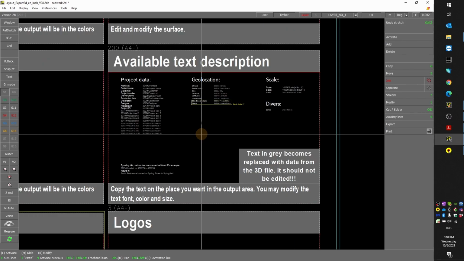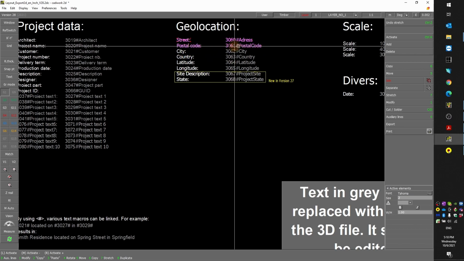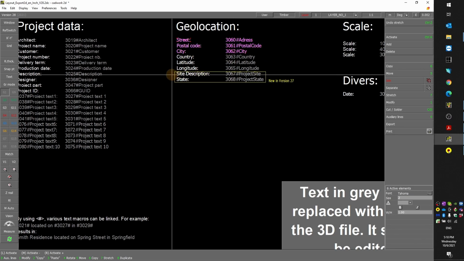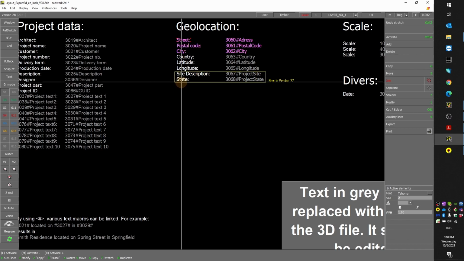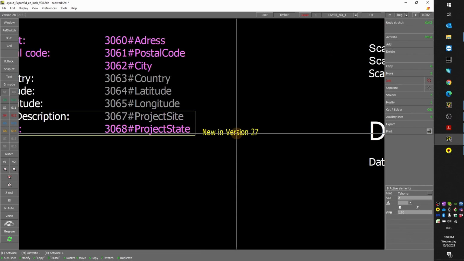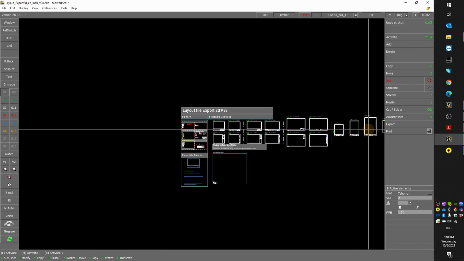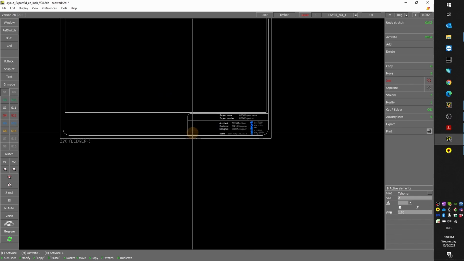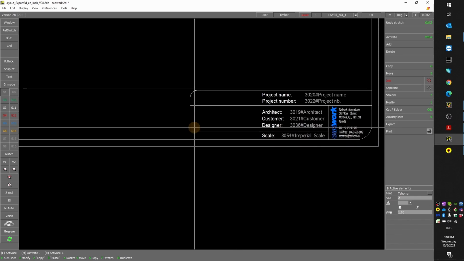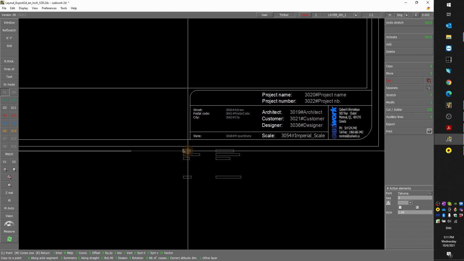So here I'm just gonna add some geolocation. So postal code, city, and then eventually state. That's new in version 27. We've added that. And then I can simply take that text and copy it in here. So 6, and I'm just going to temporarily place it here.